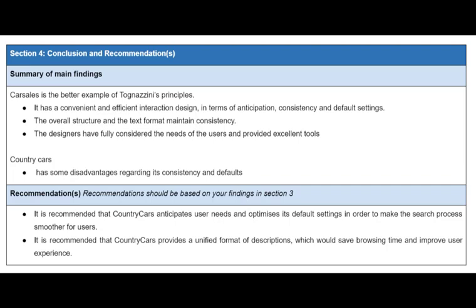The recommendations you give here should be based on the information you provided in section 3. Ideally, your recommendation should be the solution to an issue you found and highlighted in your analysis in section 3.